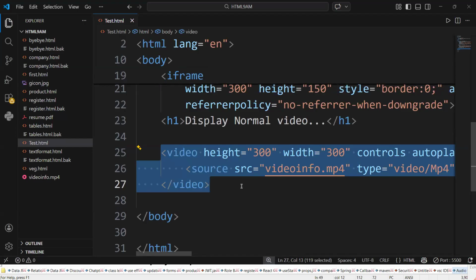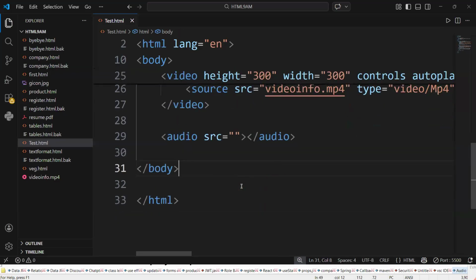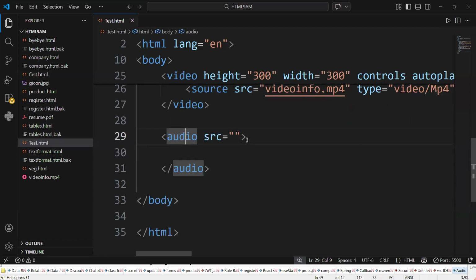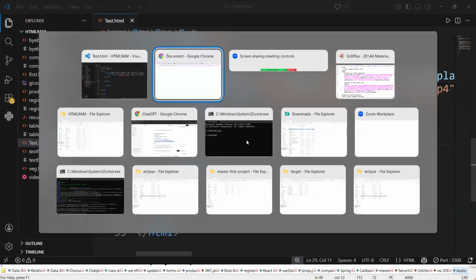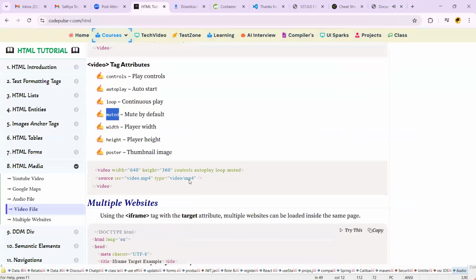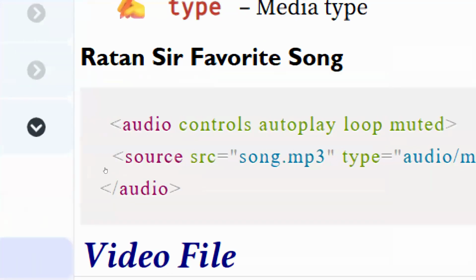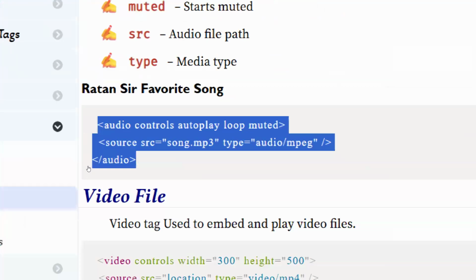Cool, buddies. Next one is the audio file. Next one is what, audio file. Audio file also you can take the same thing, this is audio height and width you can mention like audio data here. Come to the file, guys. Audio tag also contains the same thing. Audio also contains source, src is song.mp3. You can make one song, and that song is displayed like this.